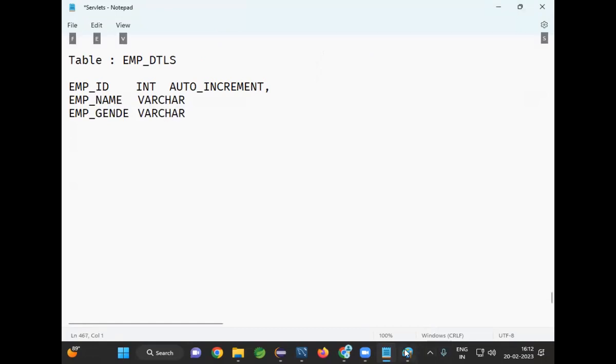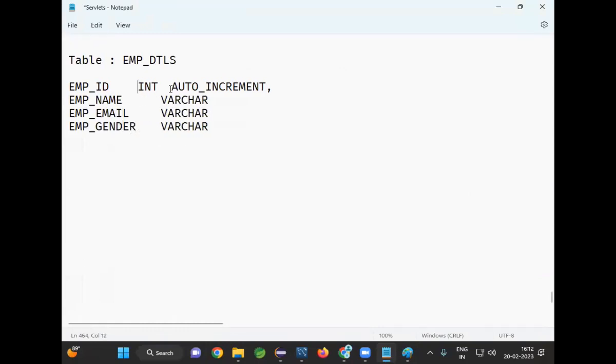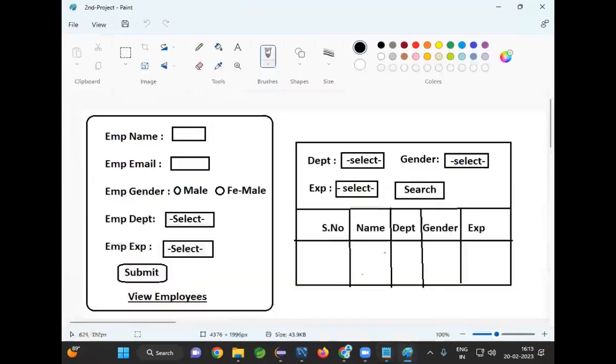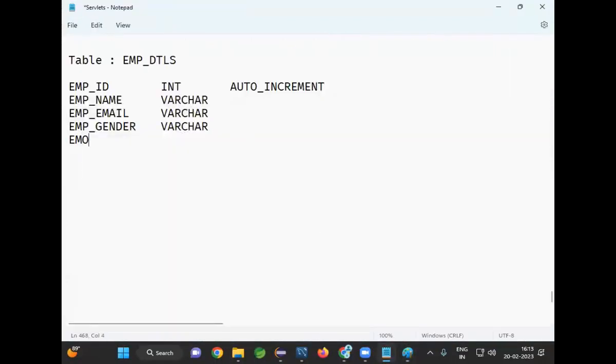Employee gender, varchar. Email is also varchar type, EMP email, and EMP gender varchar. Then employee department and employee experience, EMP underscore department, that is also a varchar, and EMP experience, that is an integer.